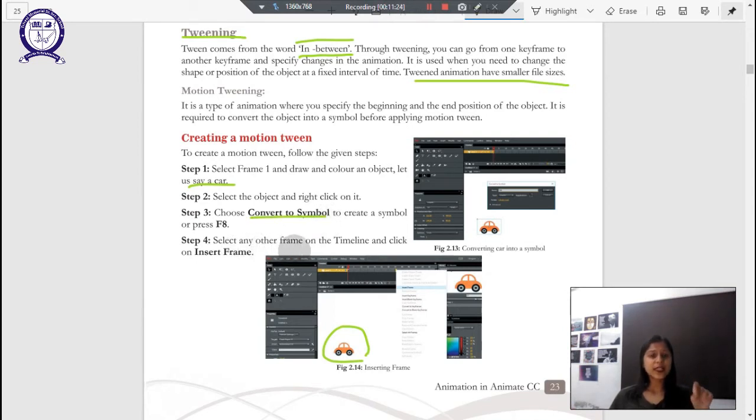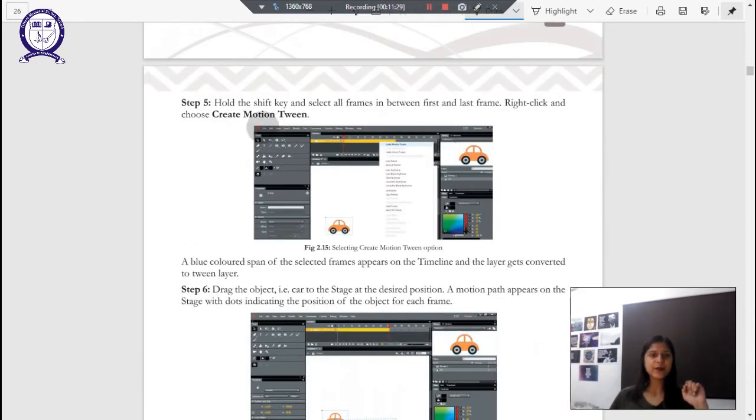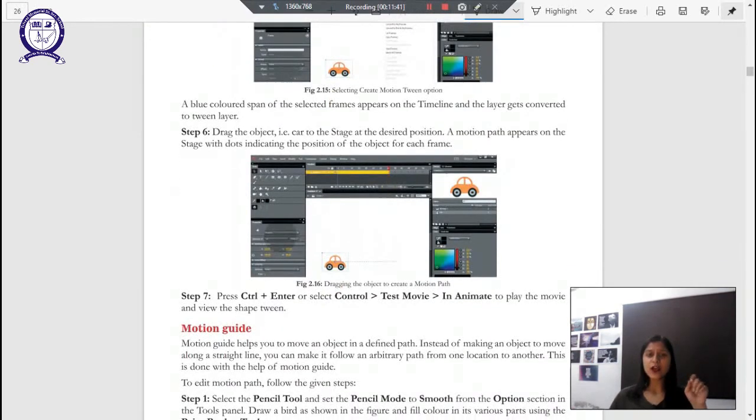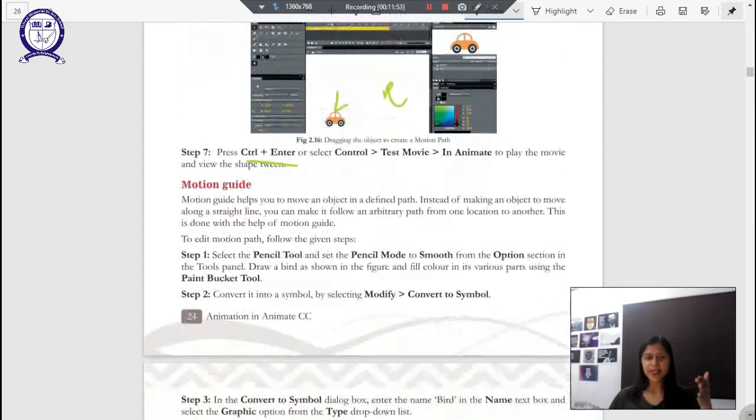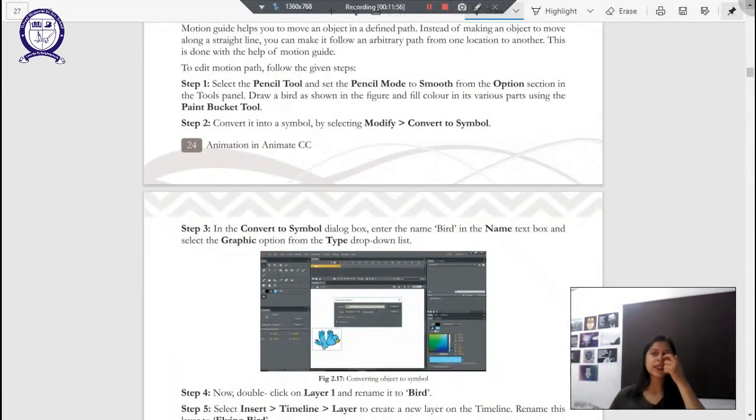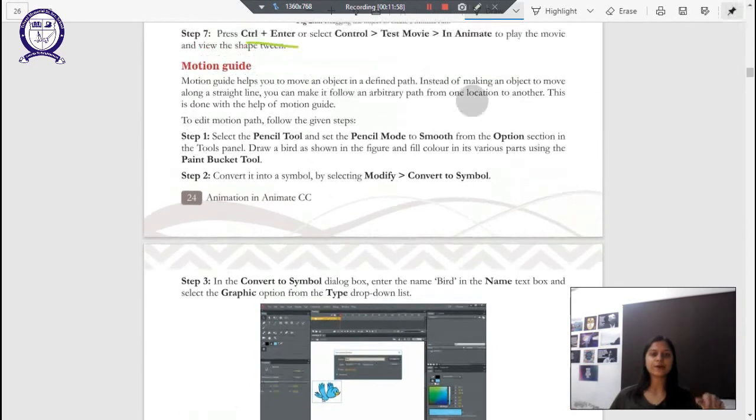Now select any other frame on the timeline and click on insert frame. Now hold the Shift key and select all the frames between the first and last frame. Right click and choose Create Motion Tween. Now you will be dragging your object from left to right and simply you will have created a motion. Now when you press Ctrl and Enter, your car will be moving from left to right. That's it.